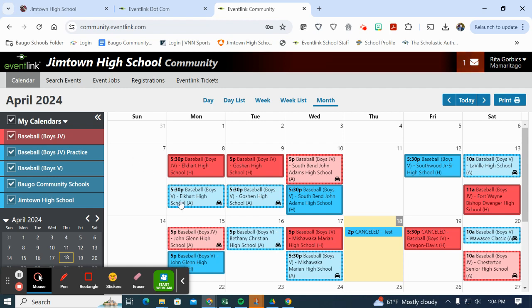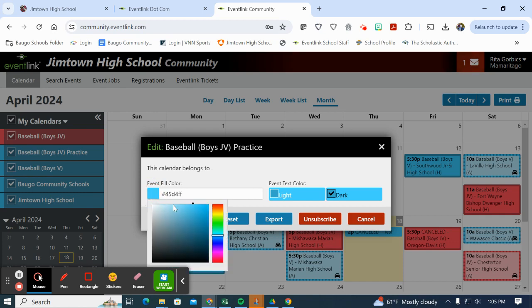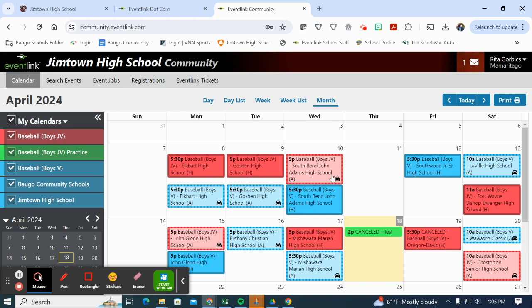Once you've done that, it will populate all of your calendars onto this massive calendar. And I've changed colors. They start all blue. If you want it to look a little bit different, you can go to the far left of each button, click on it, and then you can edit how you want that calendar to look. You can do light or dark on the text color, or you can do the fill color. So if I want it to be green, I can change it to green. And then you can see that changing on the calendar.